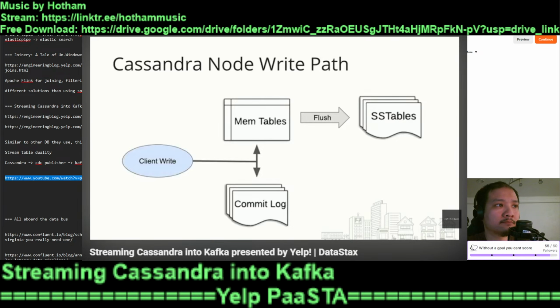This is a very simple view of the Cassandra node write path. Client write comes in, gets persisted to the commit log, gets loaded into the mem table. Eventually, the mem table gets big, gets flushed to disk as an SS table. One thing to note here is that the commit log itself isn't just one giant file. It's actually made up of a bunch of smaller files called commit log segments. These are fixed size, default to 32 megabytes. When one fills up, it allocates and moves on to the next one.